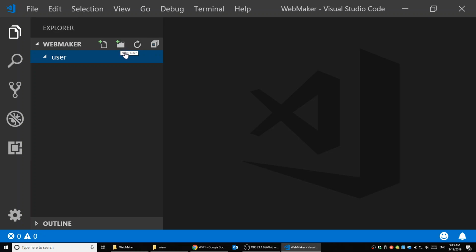I'm not seeing that. Is your thing open? Yeah, click that one and create a new folder. And call it user. That's going to be a user folder, right?